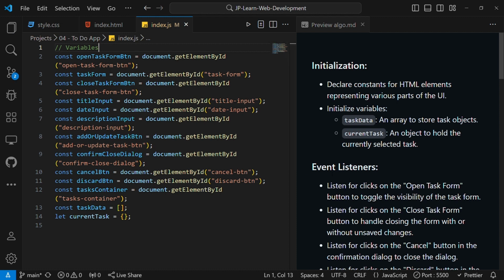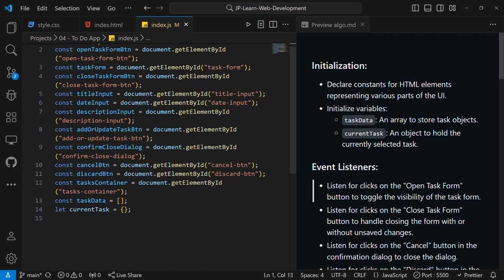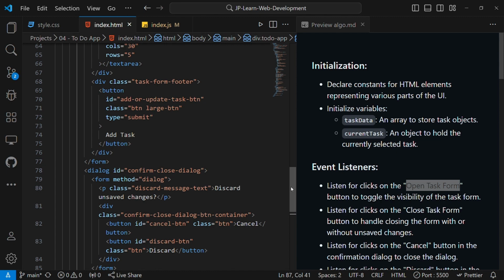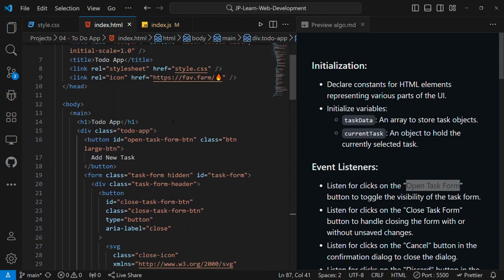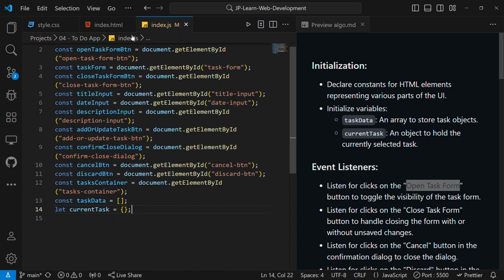So the next task that we'll do is to add event listeners, first for this open task form button. Where is it? Let me show you in the HTML. The first event listener I'll add is to this button here. We called it open task form button. So when someone clicks that button, it should open the form. So that is the first event listener that we'll add.